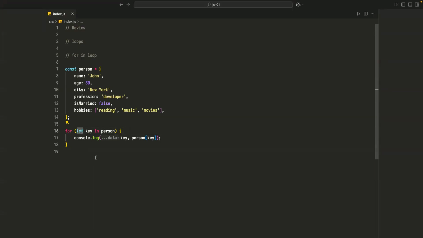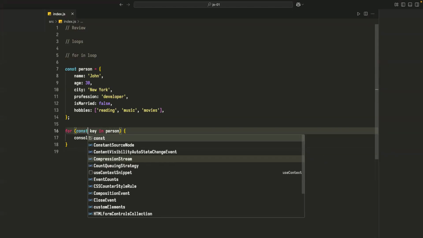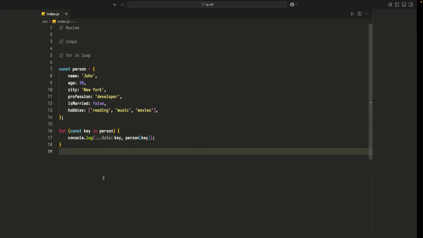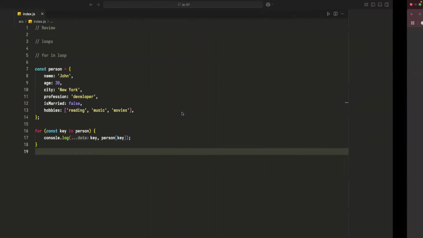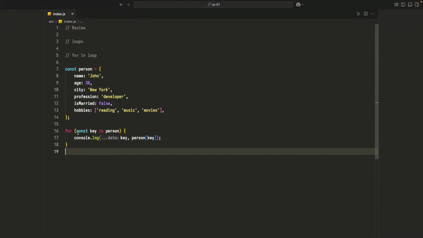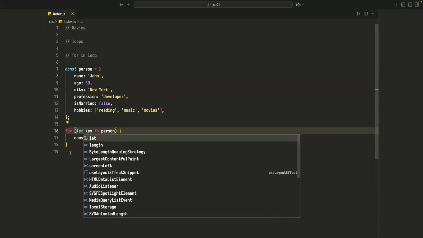So here, when I'm declaring the key, I can use the keyword const or let. Both are acceptable. It will not cause trouble for me. I can just say const like that, and it will still give me the same result. Why? Because each time I loop, it creates a new variable for me. The first one will be name, the second one age, the third one city, and profession, is married and hobby. It will not be the same variable. That's the reason why I can use const. You can use either const or let, it doesn't really matter.